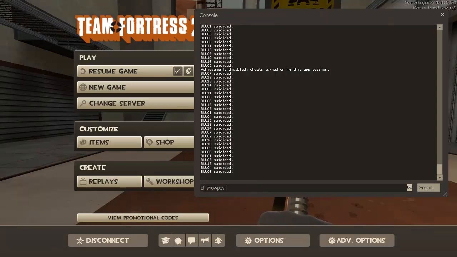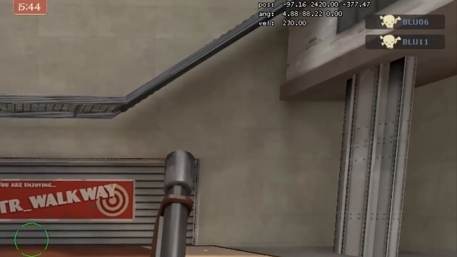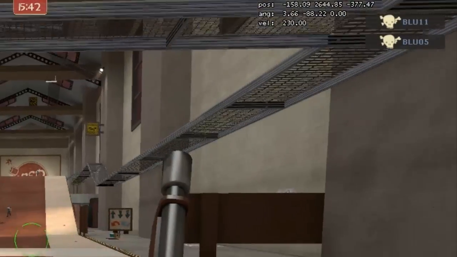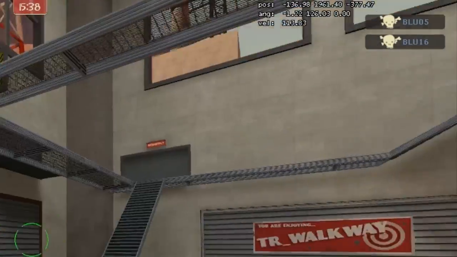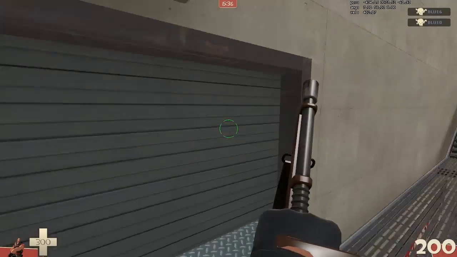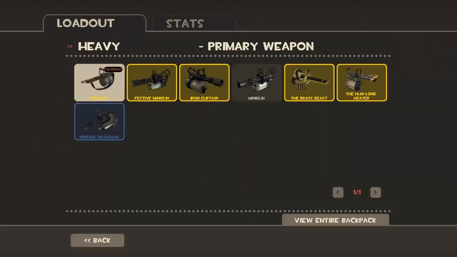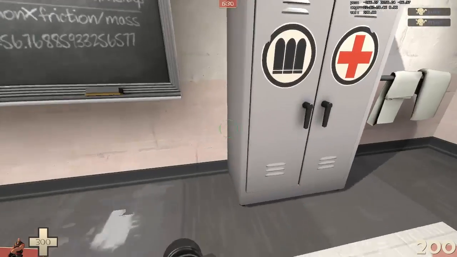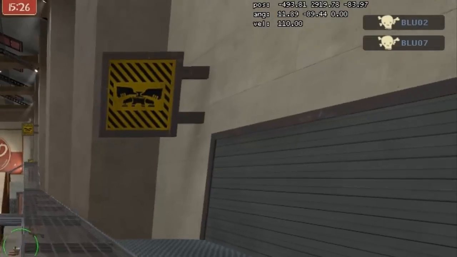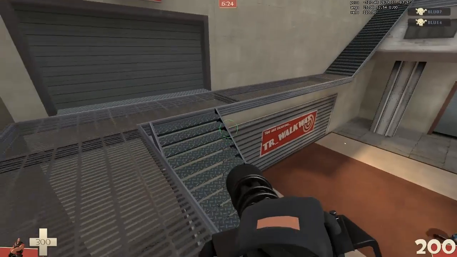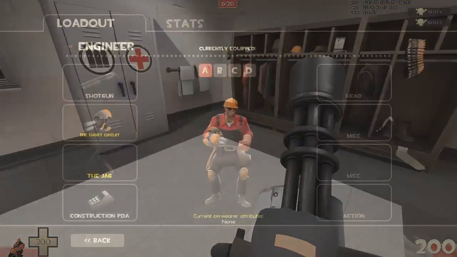Actually, let's take a look at the exact speed numbers. If I pause, you can see 230 hammer units per second. That's his normal speed. And now he has 165 as deployed speed. To compare that, let's get out the normal minigun. And here he only has 110 hammer units per second, so much faster.